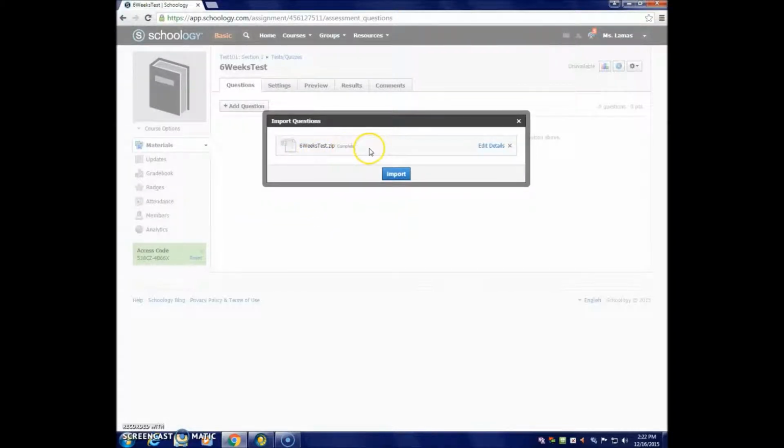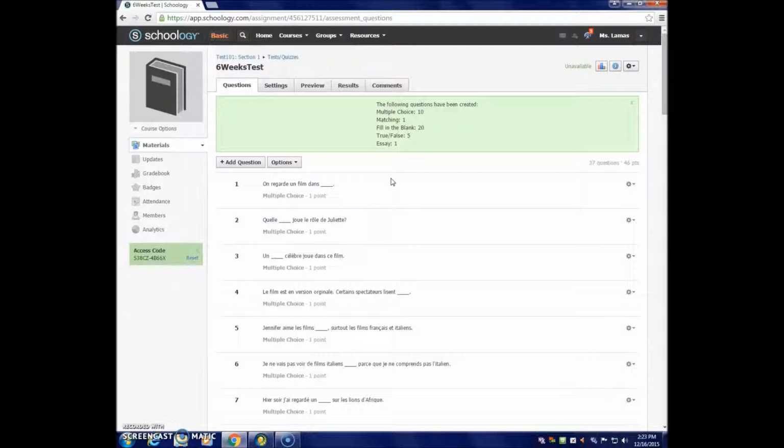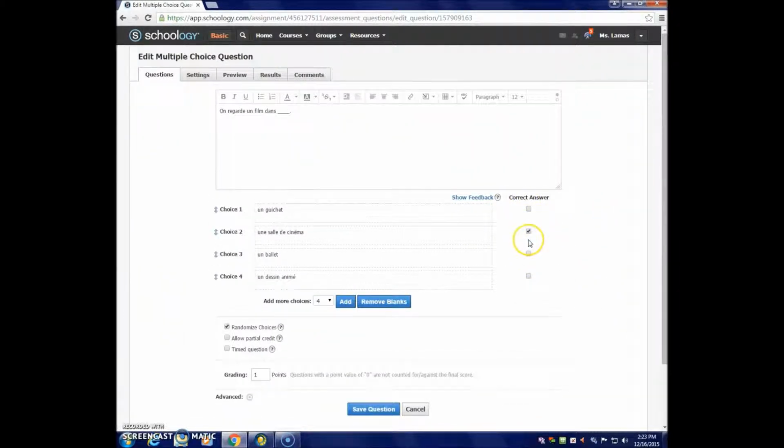So now it has loaded it. That's what it says right here. I click Import. Takes just a couple of minutes. So now it's told me that I have multiple choice 10, matching 1, fill in the blank 20, true false 5, and an essay question of 1. Now on here it automatically puts in the correct answers. Okay, so you don't have to worry about that. Once you've created your test in ExamView and you do the export into Blackboard, it takes those answers and everything with it, so you don't have to worry about going and editing those questions.